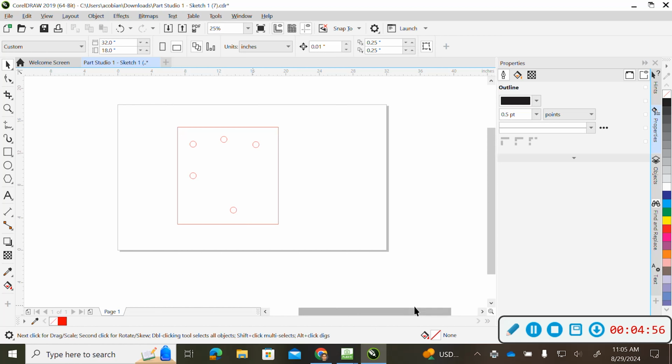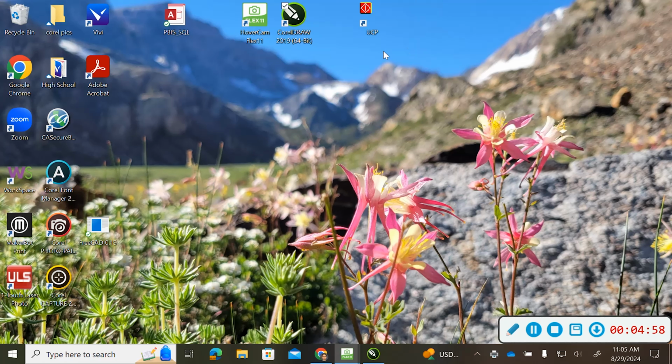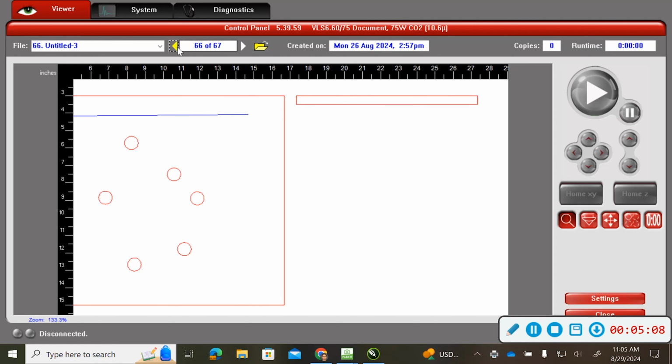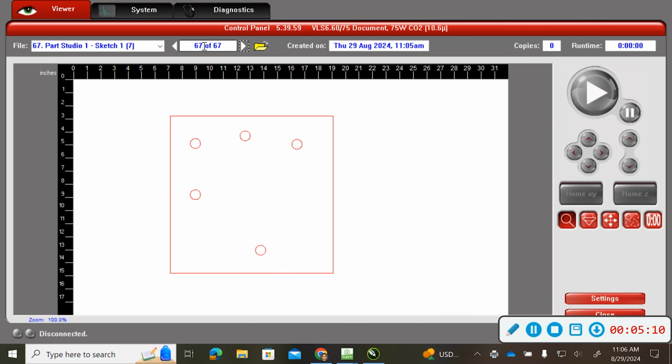And we go to our software, which is called UCP. So it should look like this. And if you can't find it, just type this out in the search menu, UCP, which is located here. And notice this shows my previous jobs that I've created. Right now I'm on job 67, which is this cutout here.